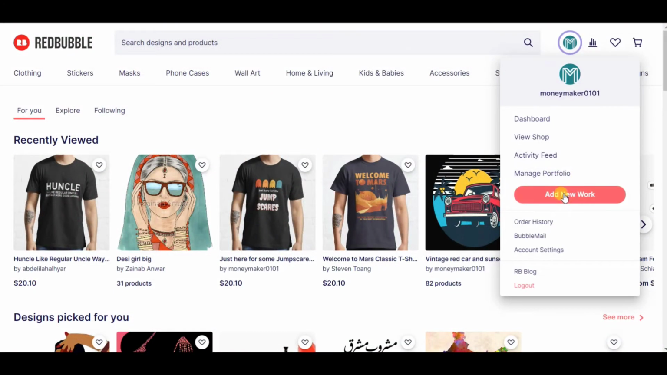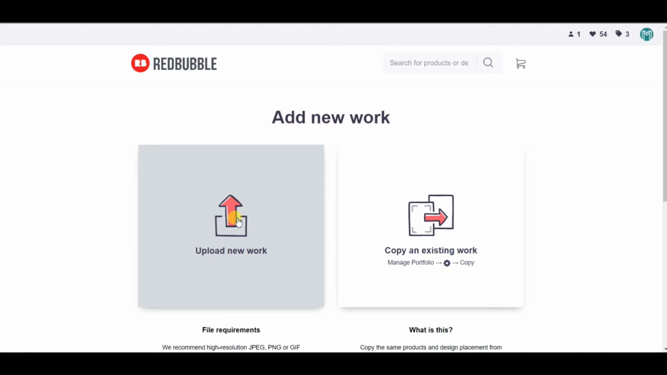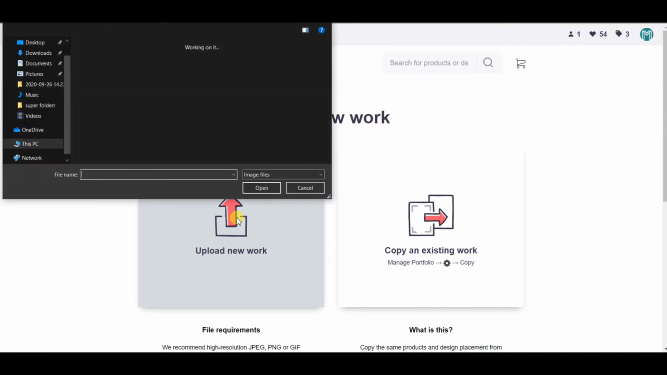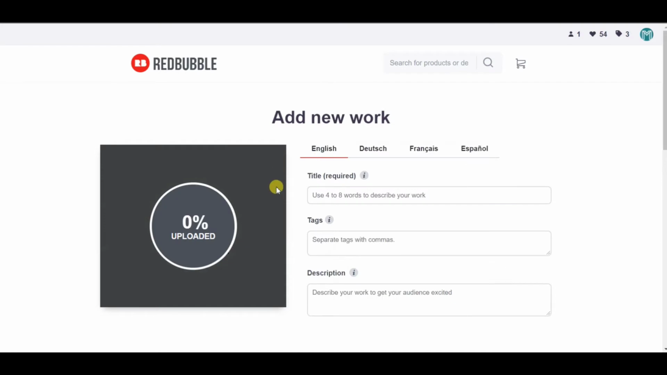So we are onto our computer screen. The first thing you need to do is press this button, which is add a new design into your Redbubble. Once you log in, click on upload your work, upload new work. Once you upload this, you can select a design which you will be uploading to your Redbubble. So I am selecting a random design which I have created in just 2 minutes. So let's upload that design over here.